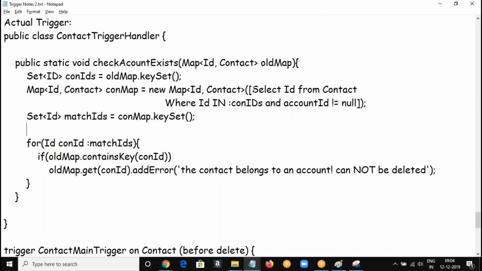Right. What next are we doing here? See here. I can go with the oldMap key set, get all the IDs, pass the IDs here, and get the map, right? And the next thing, we need to throw the error message, right? Only for the contact which has the account ID. So for every record, I need to check. We got all the records here, but we need to throw the error message for each individual record, not one message for all the records.